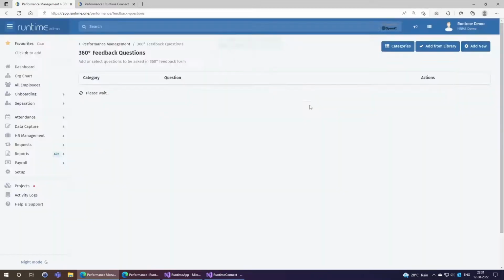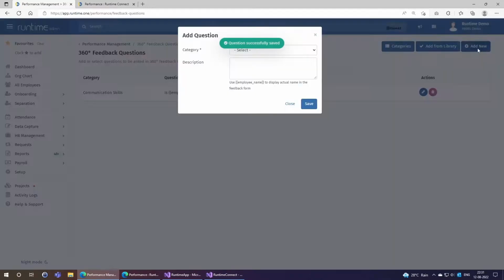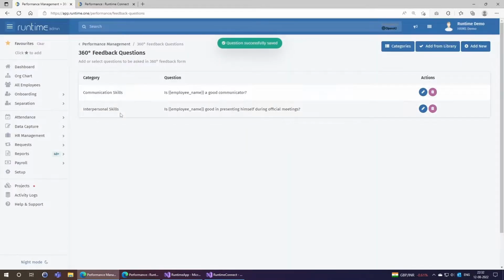Like that. Let's add one more question in the second category, interpersonal skills. I'm just making up a question. You can put your own questions. You can refer to various materials available on this topic. This is a very popular topic, 360-degree feedback. You can find a lot of questions online also. You can pick up the best ones from there. So we have added 2 questions, one in each category, communication skills and interpersonal skills.